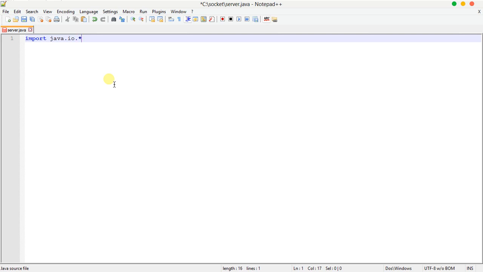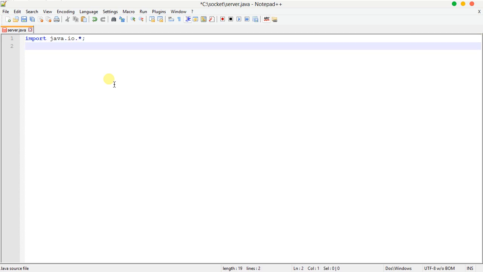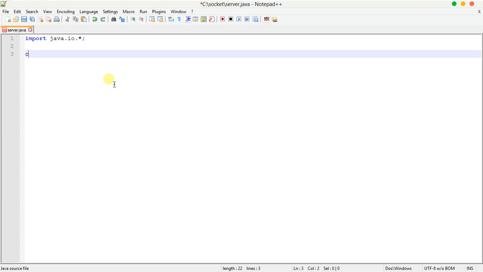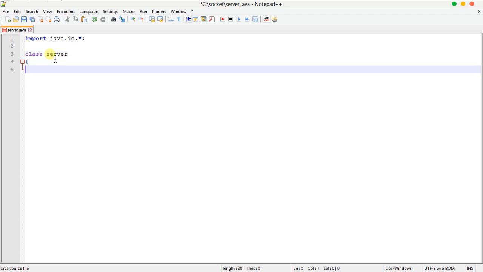java.io.*. This Java library imports all the libraries which are required for input output. So give the name of the class, that is class. As you know, the class name is the same as the name of the Java file, that is Server.